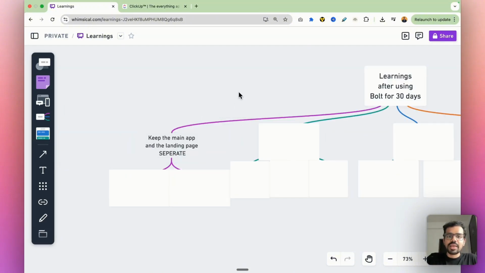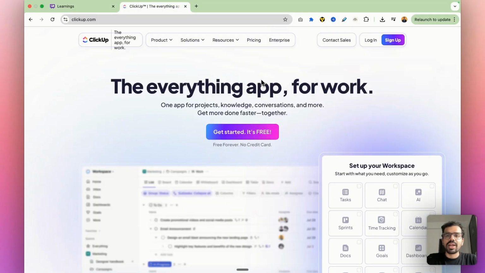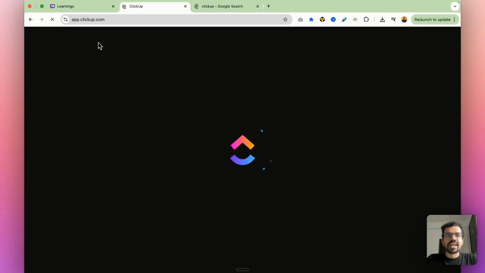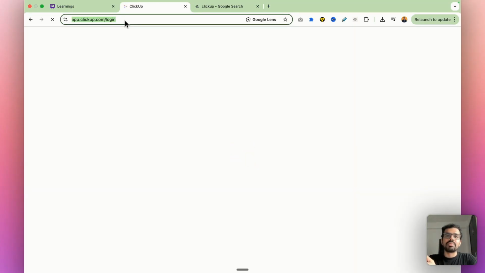The first thing is keeping the main app and the landing page separate. I know you must be thinking why, but if you look at any major company, all of them build their products this way. For example, this website called clickup.com. If I log in over here, then once I'm logged in, I'm redirected to app.clickup.com. This is basically their main app, their functioning app that is hidden behind the landing page.